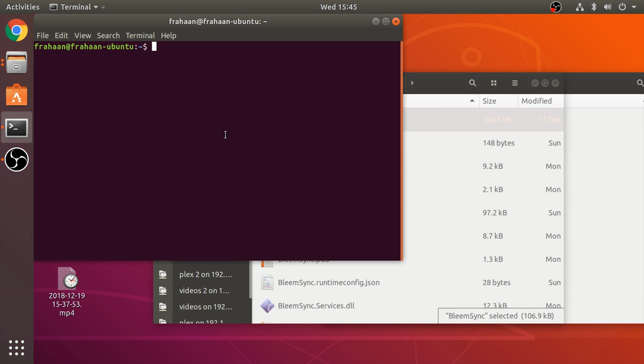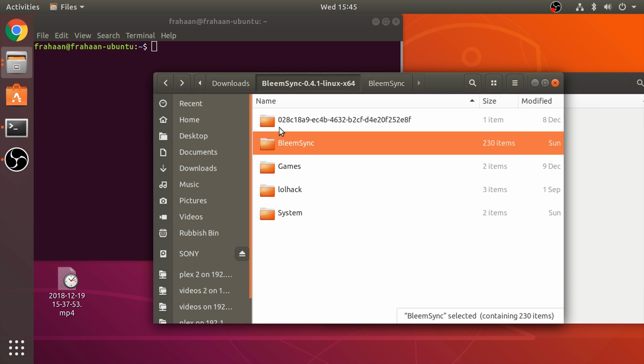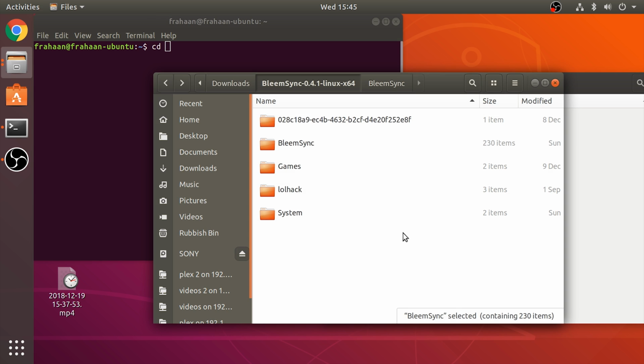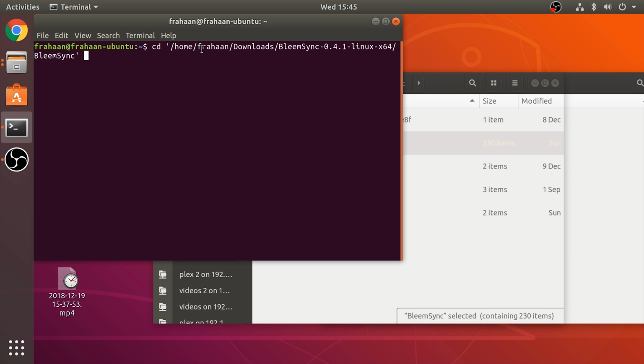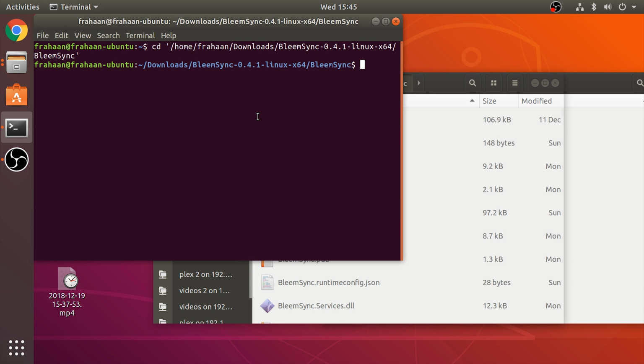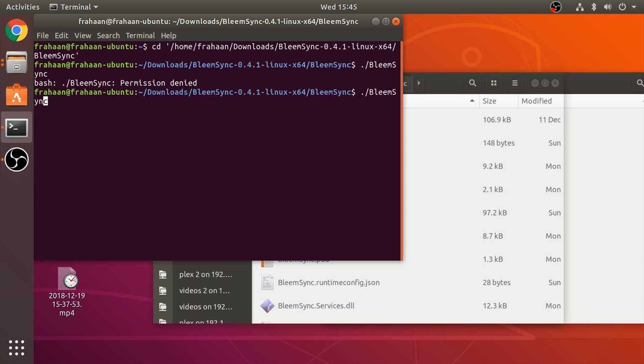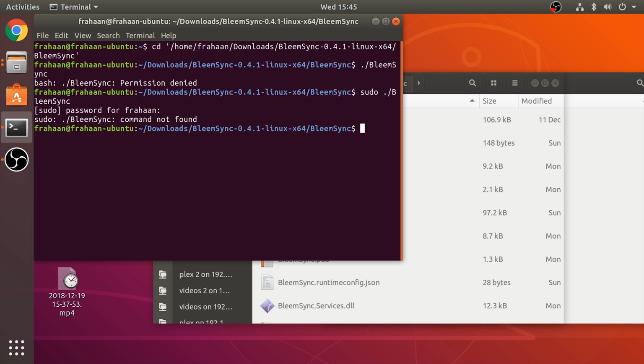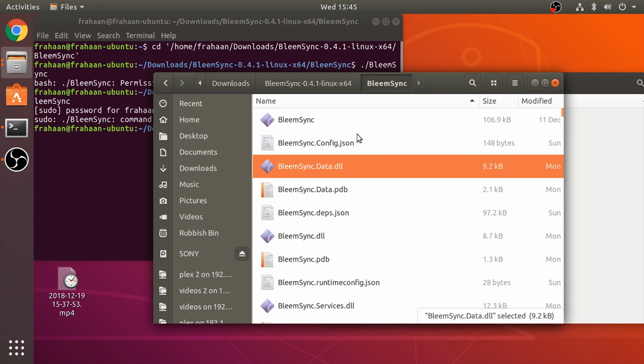So if we open up terminal, and if we cd to this directory, which just changes directory. So if we just drag and drop this on, click enter. Now go to BleemSync, and we just want to run that BleemSync file. So if we do ./BleemSync. Okay, so permission denied. Let's try sudo. And it's asking for my password. Even though you can't see any password there, even with asterisks, it's still typing it. Saying command not found. I think it's the permission denied part.